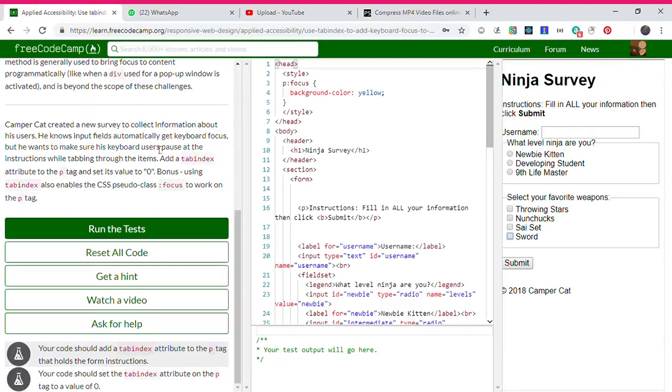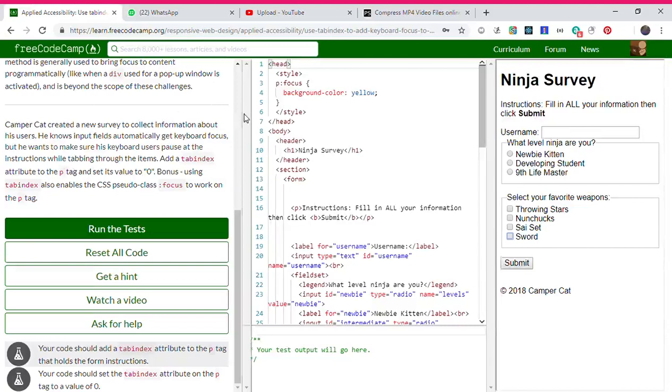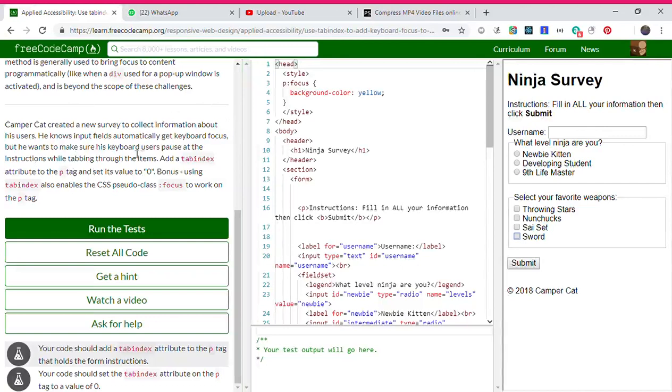Camper Cat created a new survey to collect information about his users. He knows input fields automatically get keyboard focus, but he wants to make sure his keyboard users pause at the instructions while tabbing through the items. Add a tabindex attribute to the p tag and set its value to, okay, 0 actually, I guess. Bonus: using tabindex also enables the CSS pseudo-class focus to work on the p tag.